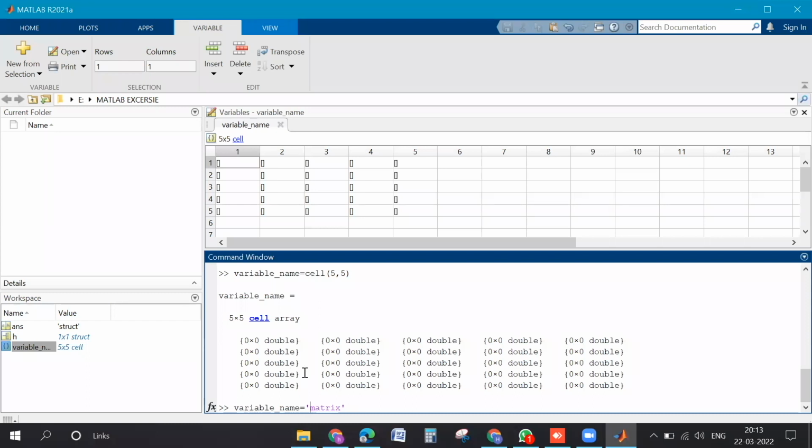Suppose matrix is a string that you want to store. The variable name is already there, but it is not defined where you want to store it. It has multiple cells, right? So after the variable name, you need to give the index in curly braces. Curly braces start, curly braces close, and inside that you give the proper index where you want to store it, then press enter. A specific number you need to give.